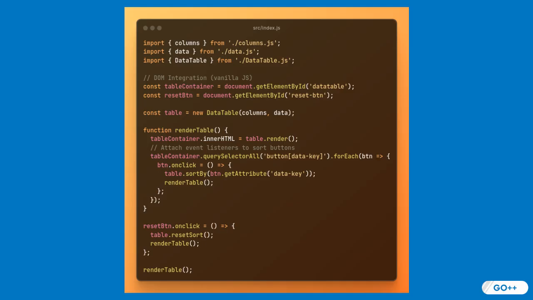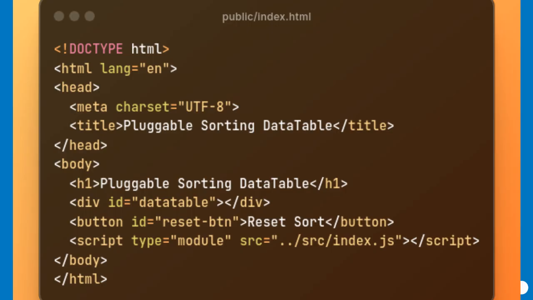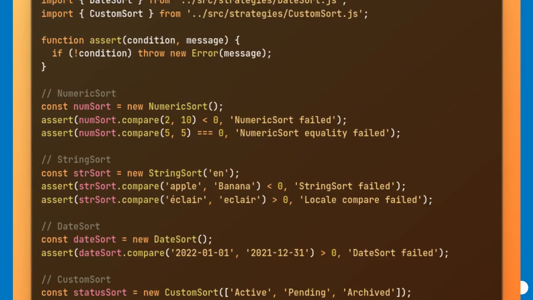This is the main entry point. It sets up the data table, binds it to the DOM, and wires up event listeners for sorting and resetting. This is the HTML file for the front end. It provides a container for the data table, a reset button, and loads the JavaScript entry point as an ES module. This is a test file for the sort strategy classes.